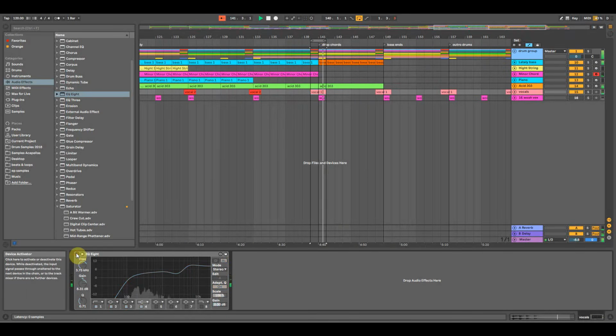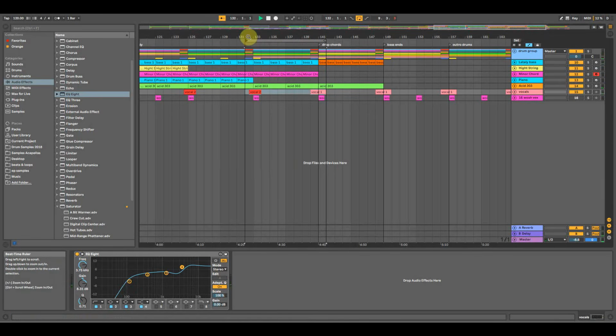If we take off the EQ now, it's a lot brighter. And let's try the other one, the old school one.